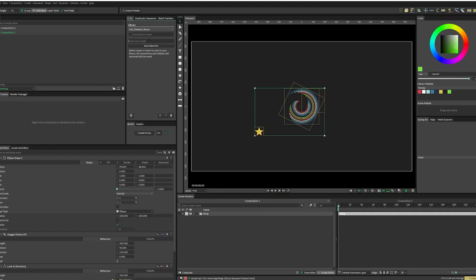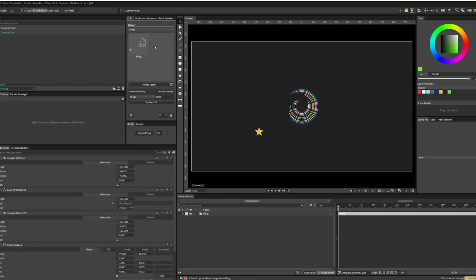So with this selected, we just give it a name. We'll call it Thing. And now, instead of saving it to the default library, I'm going to click this checkbox and then create a new library called Things. So with this selected, we hit Save Layer. And you see, we now have a library called Things, and Thing lives inside of it.